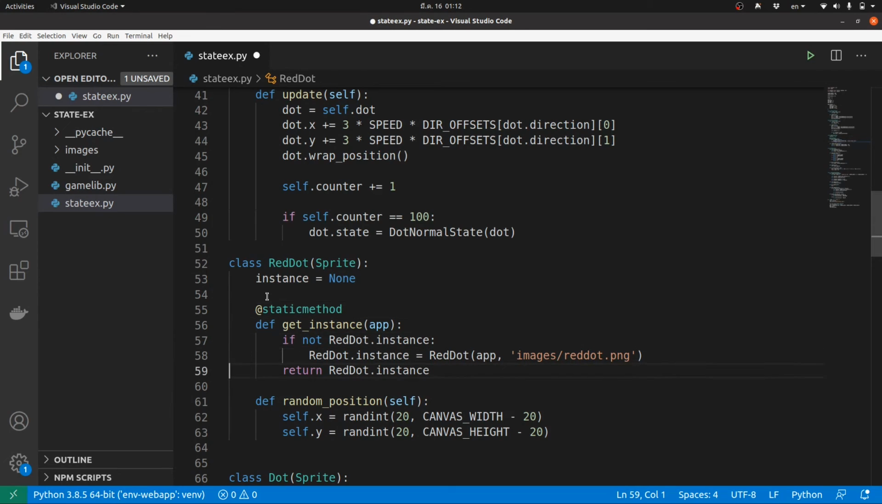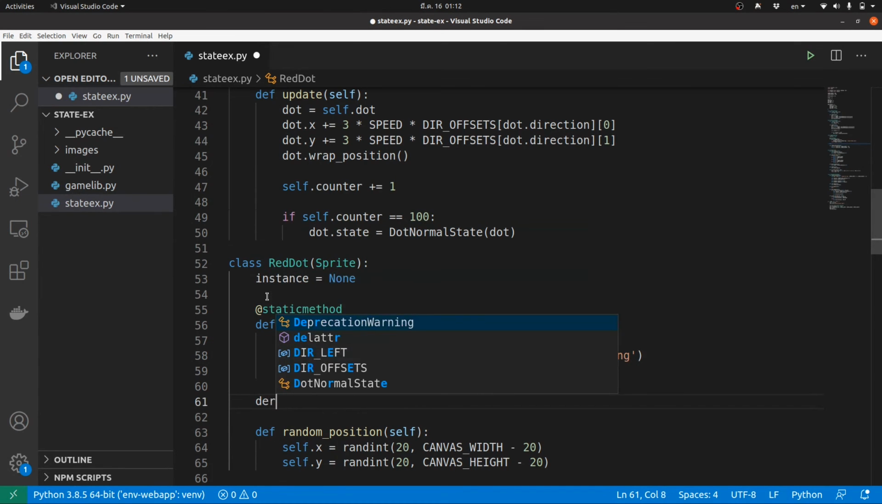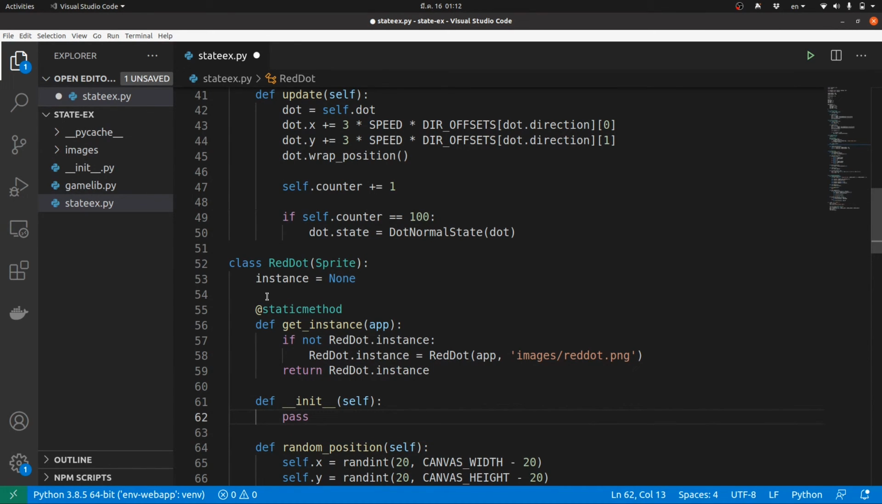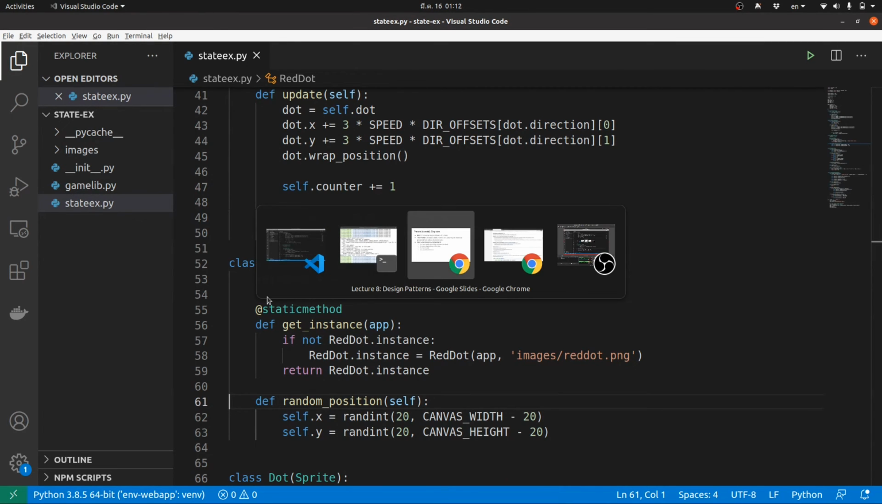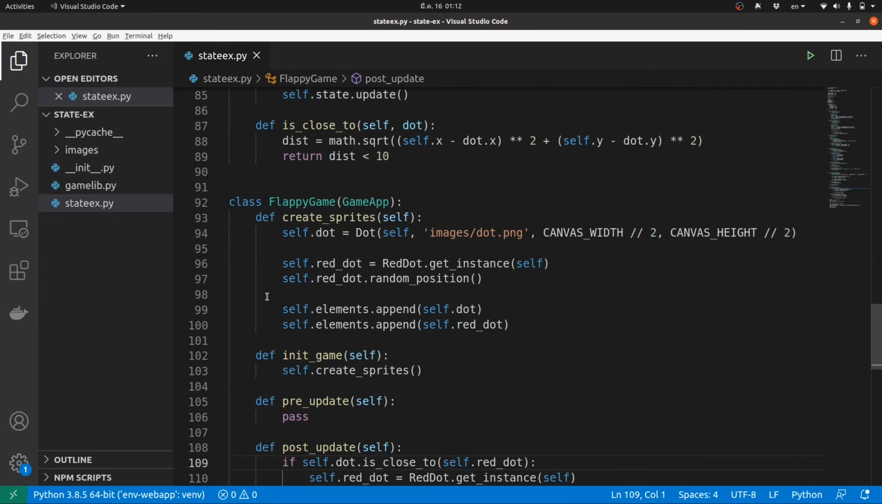Okay, but now this is half of the singleton pattern. Then you need to prevent the user from directly creating the red dot instance. So typically you would override the init method or something to somehow disallow you to create another instance. Okay, but anyway, the singleton pattern is convenient. When you want to make sure that you only have one instance, you just get the instance from the class.